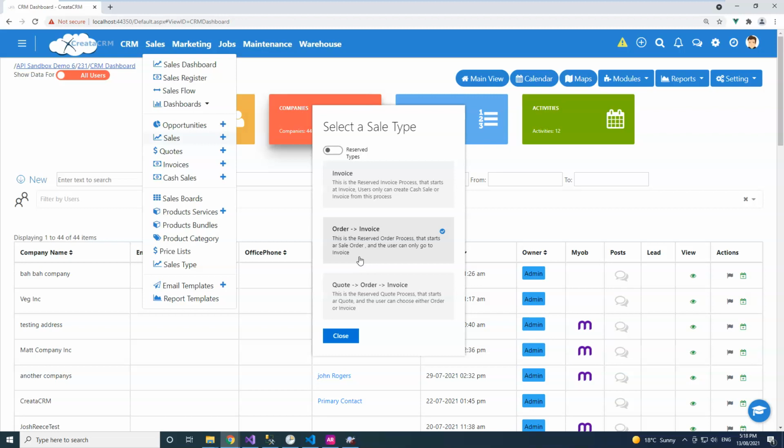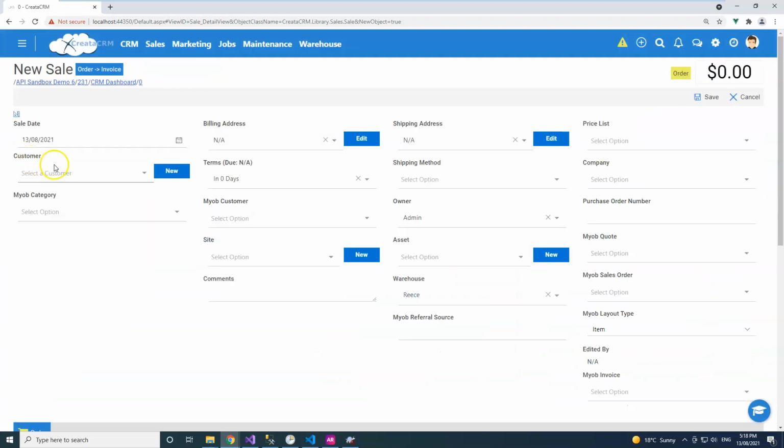So for those users who have back orders and orders, we allow you to see in one screen where everything's up to, and we'll show you in this video what we mean by that. For this video, we're going to start with order and invoice. So we're going to click on order and invoice, and we're going to load that across, and we're going to select the customer.